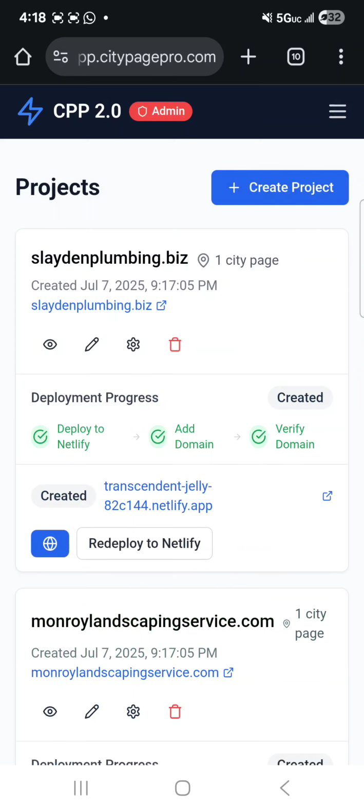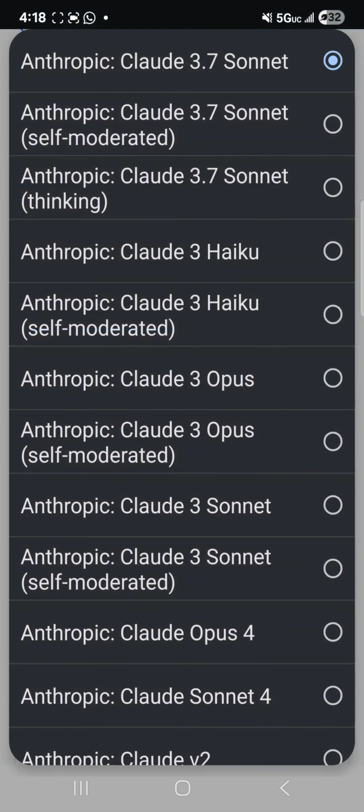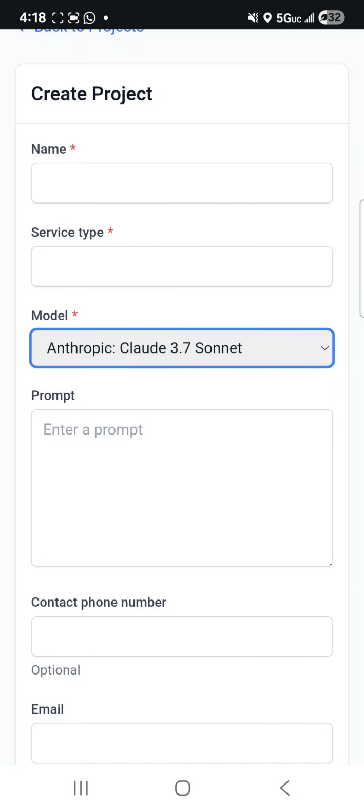Once you're all set up, you'll come in, you create a project, you'll name it, the service type, you'll pick your model. We right now recommend only using the 3.7 Sonnet, but we also recommend testing out. There's 400 different models in there. Some work, some don't. Some are very inexpensive to use, so it's worth trying. But right now we're only supporting the 3.7.